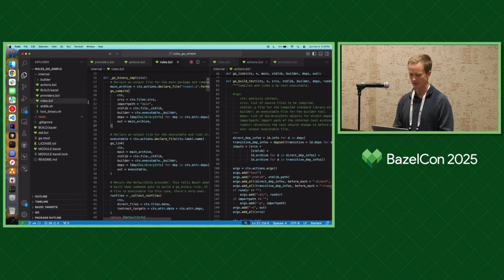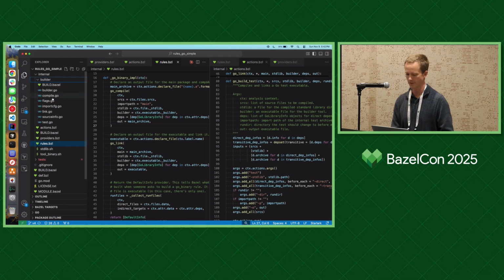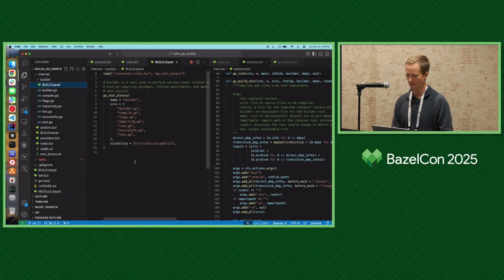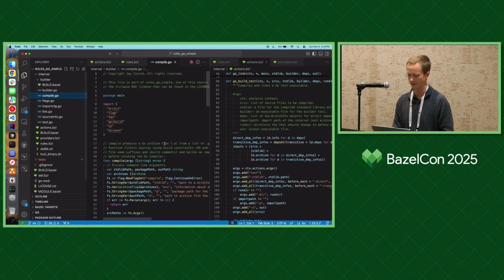So in this one, we have our internal builder directory. This has a Go tool binary rule. And this is basically identical to the Go binary rule that we wrote at the very beginning. It just uses a shell script, and it depends on the standard library. This has a bunch of files. I don't want to make this too Go specific, but I'll look at the compile file to give you an example.